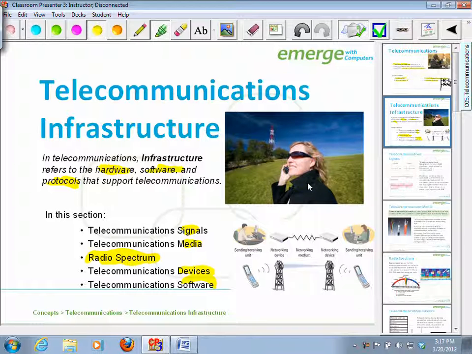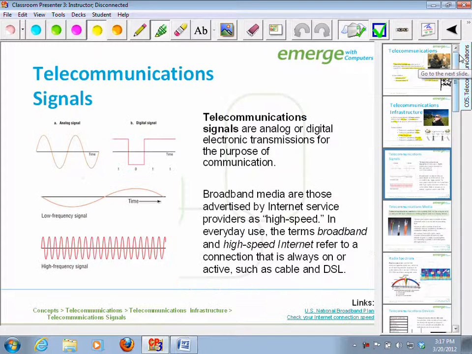There are basically two different types of signals in telecommunications. We've already seen these: analog signals and digital signals. What's the difference between an analog signal and a digital signal? Analog signals vary continuously. Digital signals are on and off; they're discontinuous, sort of.